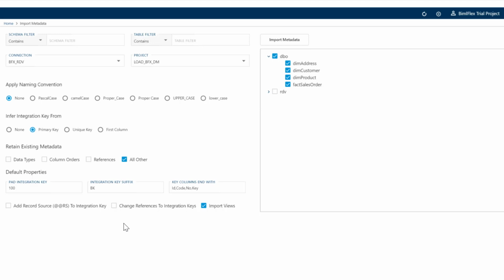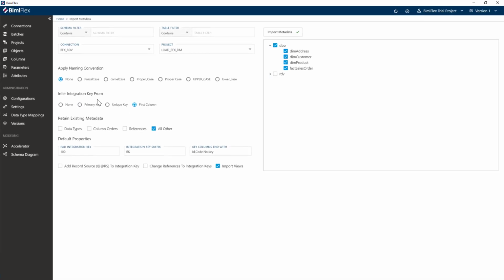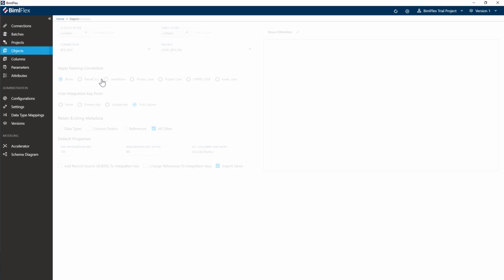And if you've created your views where the first column in the view is also the key of the view, remember when we import views, we do not have access to all the primary keys because views obviously don't have primary keys and foreign keys and references. But if you've put your key in the first column, you can select this first column button here and hit import metadata. This is now going to bring all of the view metadata into BimlFlex. So let's have a look at what they look like.